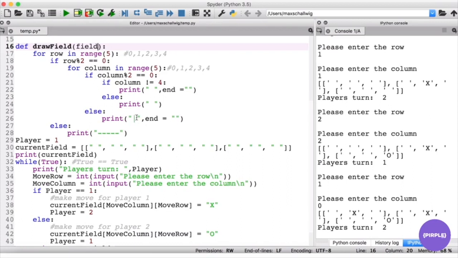We actually want to use the values in the field. So we can keep our vertical lines, our vertical separators, and our horizontal lines, so our horizontal separators, but we do want to use the values here from our current field. So how are we going to go about that? Well, let's go through this again. Let's see what we're doing, and then let's see how we can get out the values from our field.